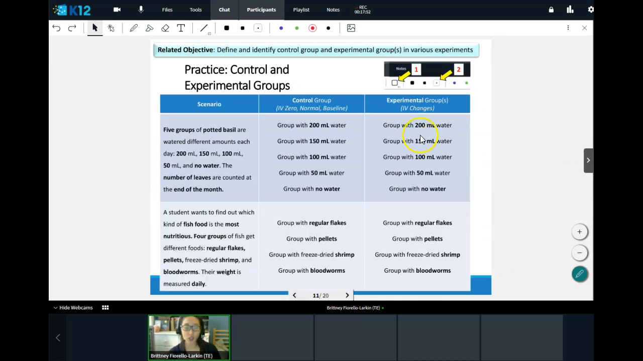Okay, so let's go ahead and try this out. Let's go ahead and do the first one together. So this is the same experiment as yesterday. Yesterday we identified the independent variable, the dependent variable, and the constants. Today we're going to figure out what's going on with the actual groups. So we have 5 groups of potted basil that are watered different amounts each day: 200 milliliters, 150 milliliters, 100 milliliters, 50 milliliters, and no water. The number of leaves are counted at the end of the month.